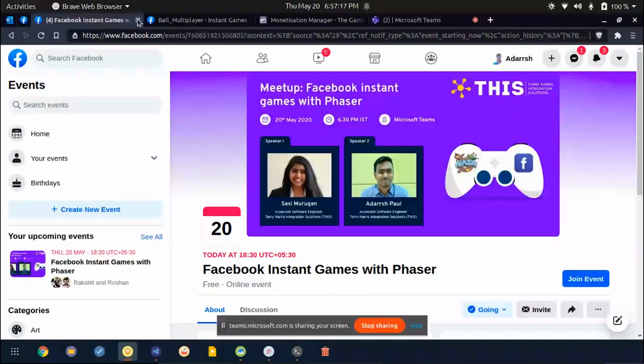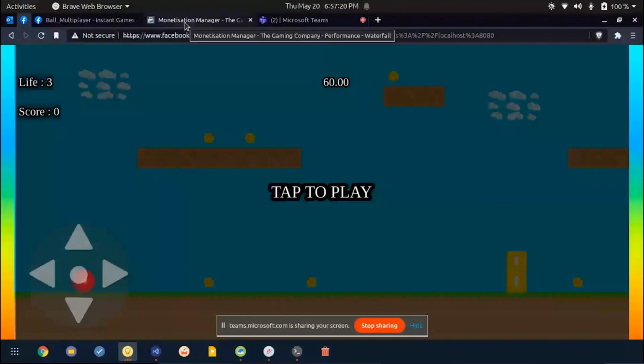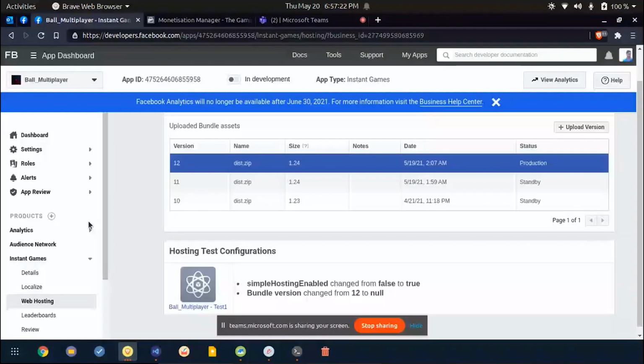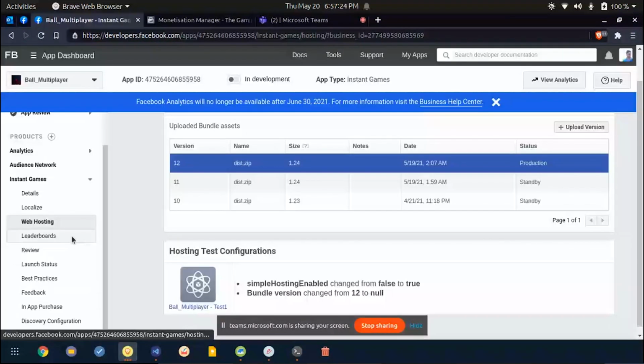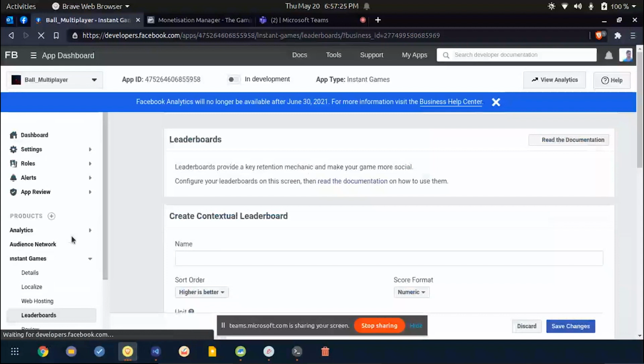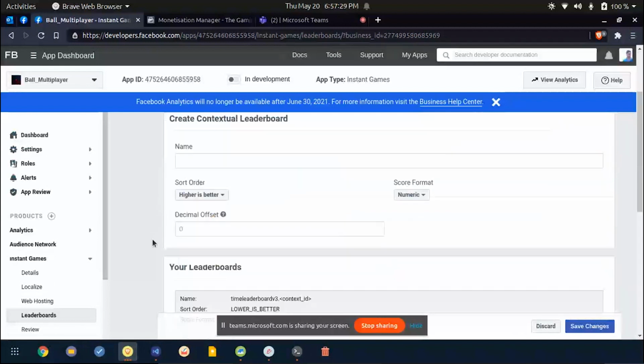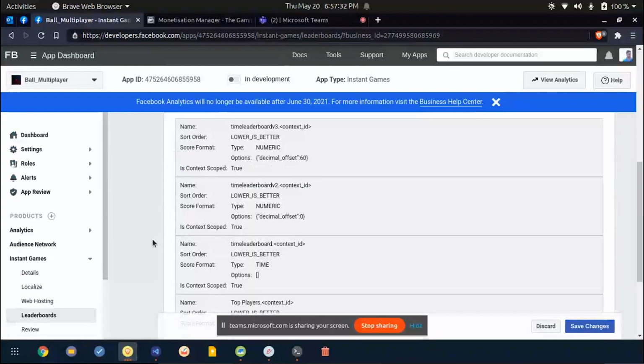So if you go over here, you will have this leaderboard. Facebook previously used to support global leaderboard, but right now it only supports contextual leaderboard. So depending upon different context, you will have different leaderboards.